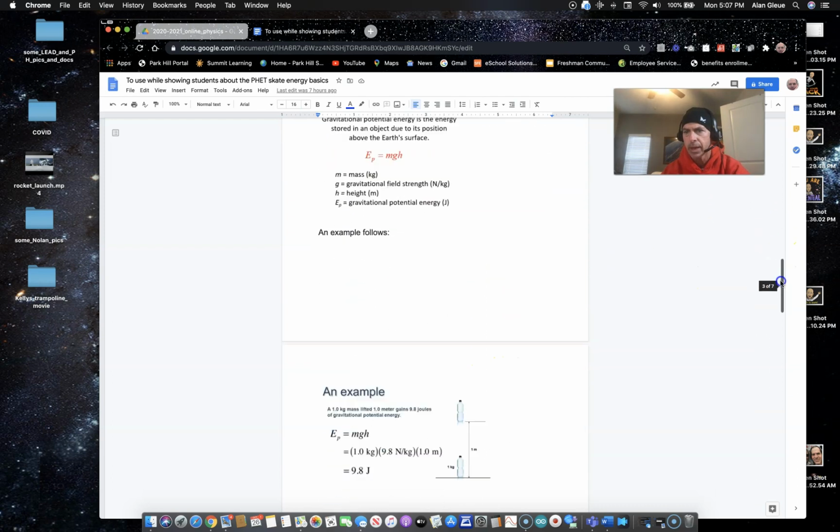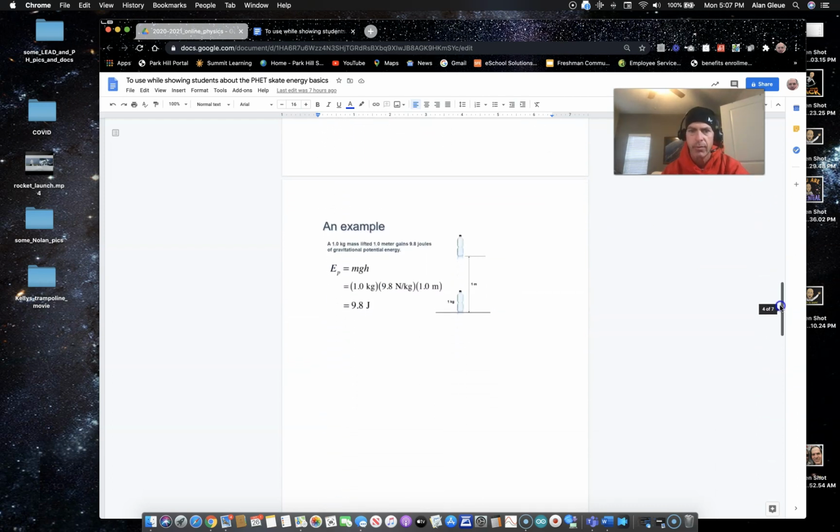In the example we presented in the introductory video, maybe we take a water bottle of mass 1 kilo. We lift it here on Earth, so g would be 9.8. We lift it up 1 meter. Again, we can multiply those through, and we get a GPE of 9.8 joules.